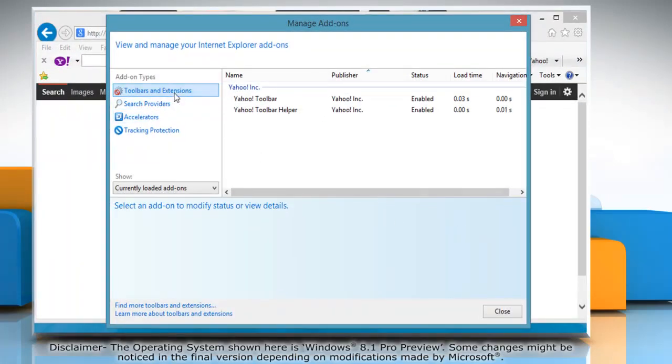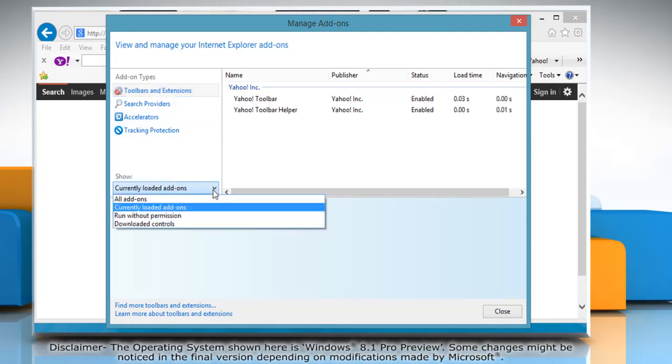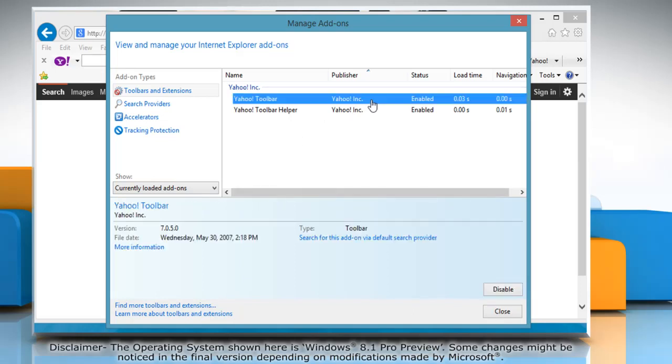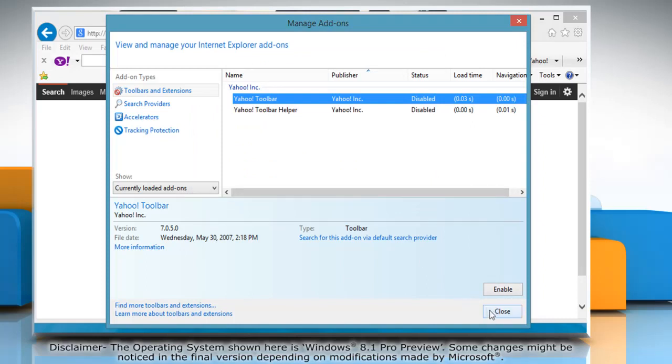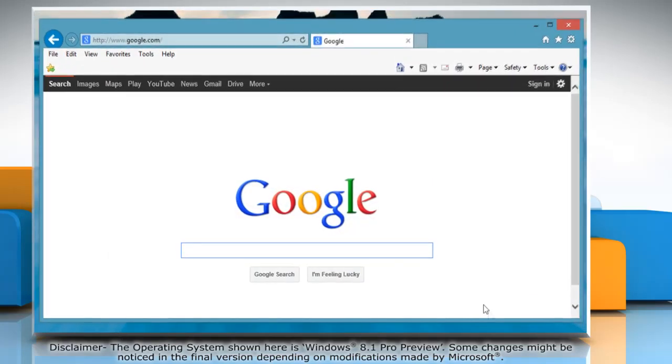In the Manage Add-ons window, under Show drop-down menu, make sure the Currently Loaded Add-ons option is selected. Select the add-on you want to disable from the list, and then click on Disable button. On the Confirmation window, click the Disable button, and then close the Manage Add-ons window to disable the add-on.